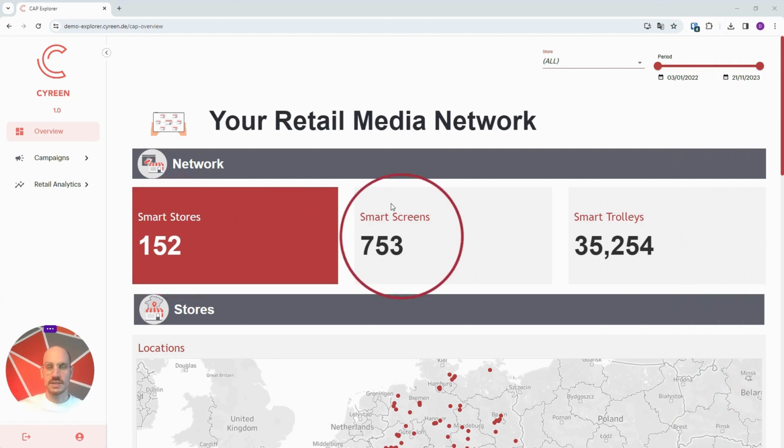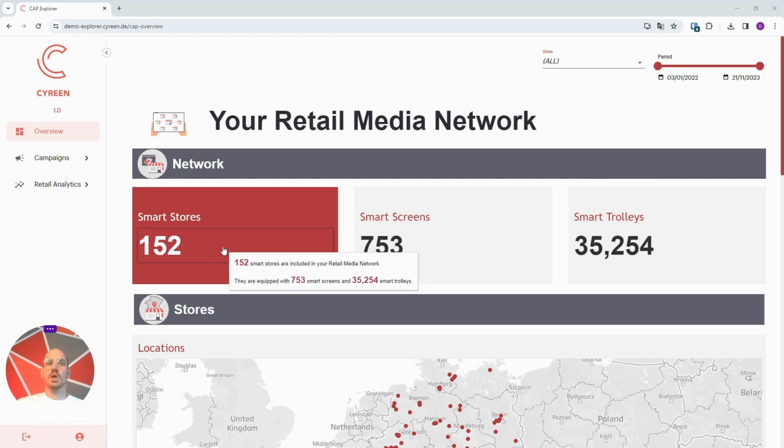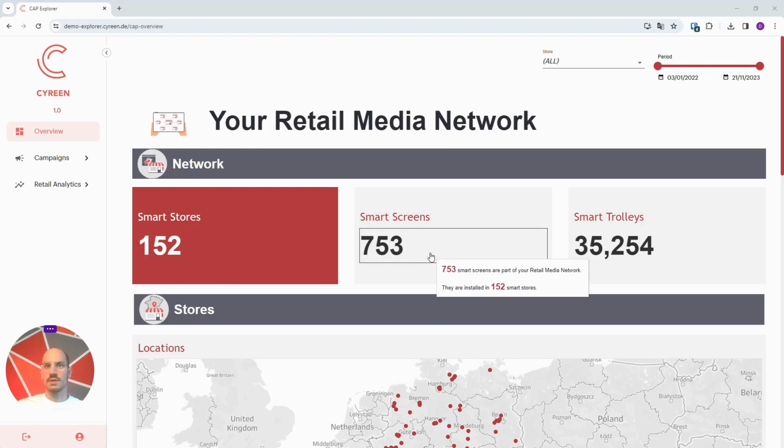are in your network, how many screens, and how many smart trolleys. In this demo example, you can see that we have 152 smart stores, and if you hover across the number, you can also get all the other important KPIs and some explanation on it. You can do this for every different KPI that you want, and you see that there are 753 screens installed in these 152 stores and 35,000 trolleys equipped with our tracking technology.